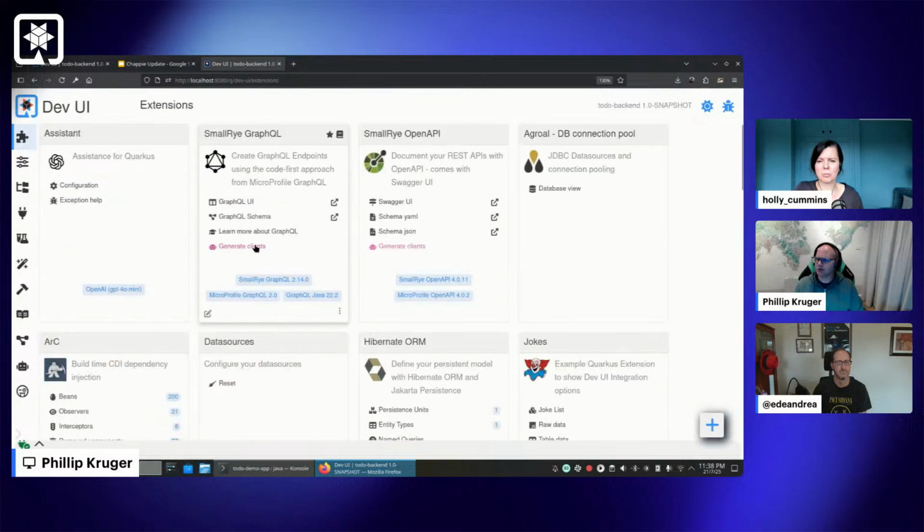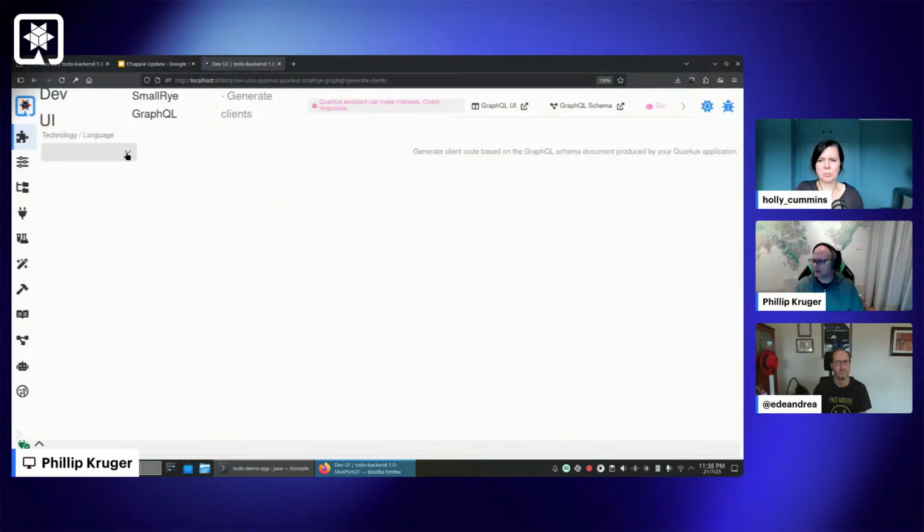You can do the same with GraphQL. I'm not going to demo this, but it does exactly the same, right? Except that it's using the GraphQL schema.